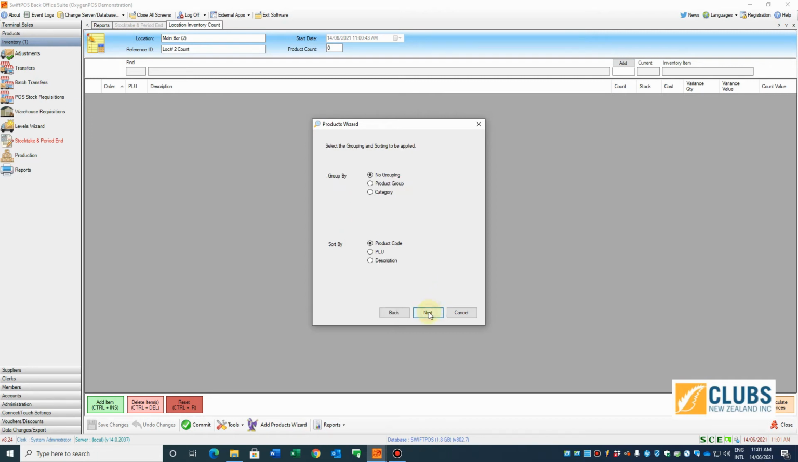So we go next. We could group them by product group, which is probably easier, and then product code, or you could go description and then it'll put them in alphabetical order, but just whatever way you want them to be represented on the screen. And we're going to say include 0 products so you can see what it normally looks like, and we're going to show the stock on hand so we can see how many we should have. You can also show the cost price there if you wanted to.